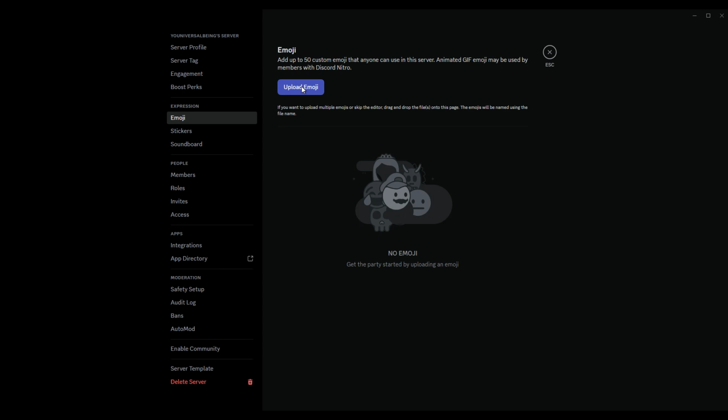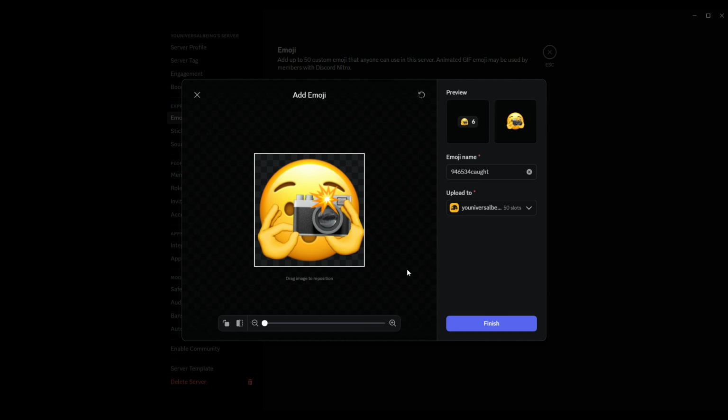A file picker will appear, and this is where you choose the image you want to turn into a custom emoji. Select the image file from your PC. For the best results, use a clear image with a simple background, because that usually looks better when it becomes a small emoji. After selecting the image, Discord will ask you to enter a name for the emoji.